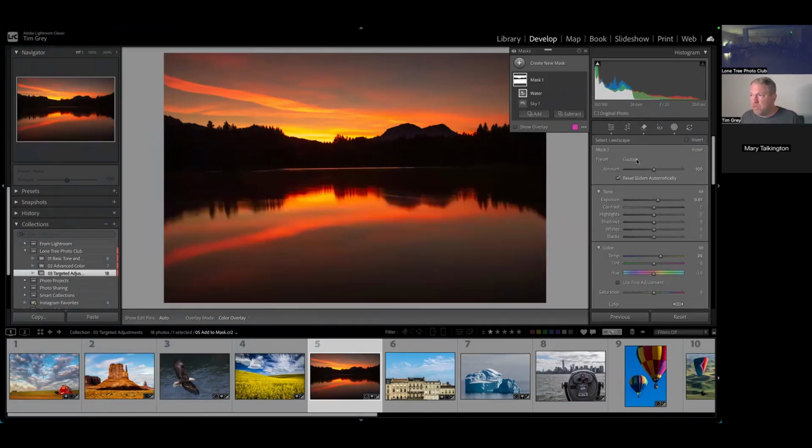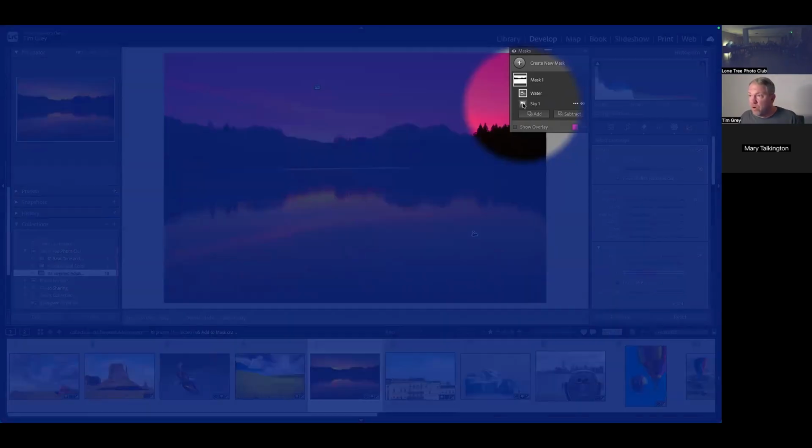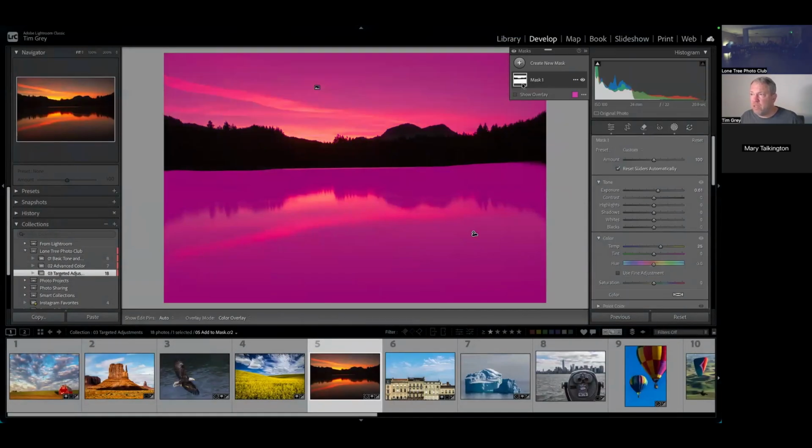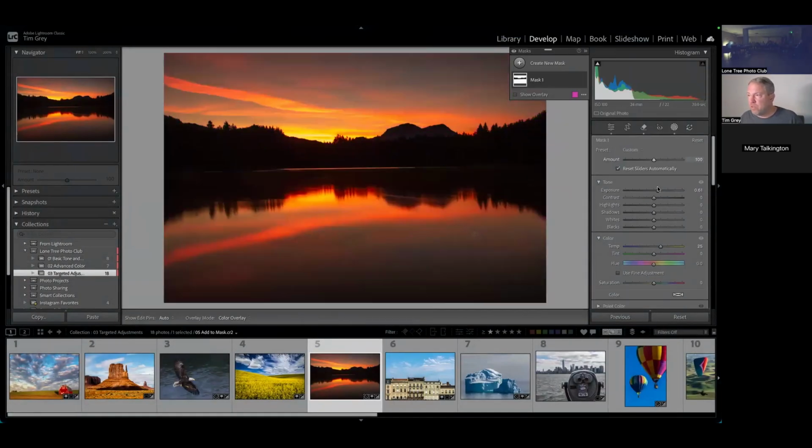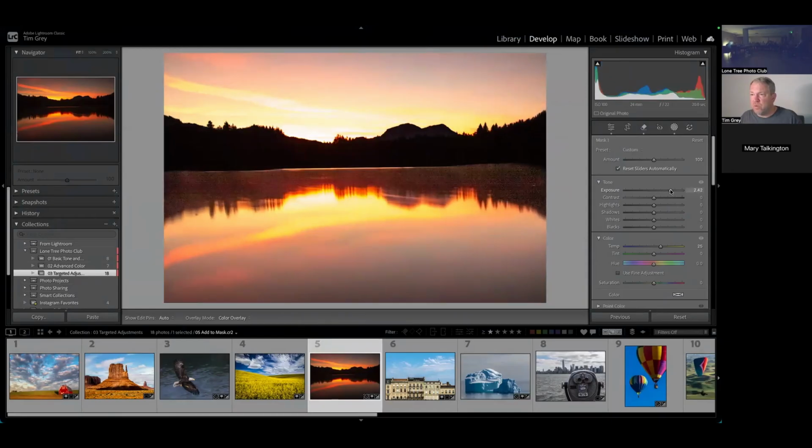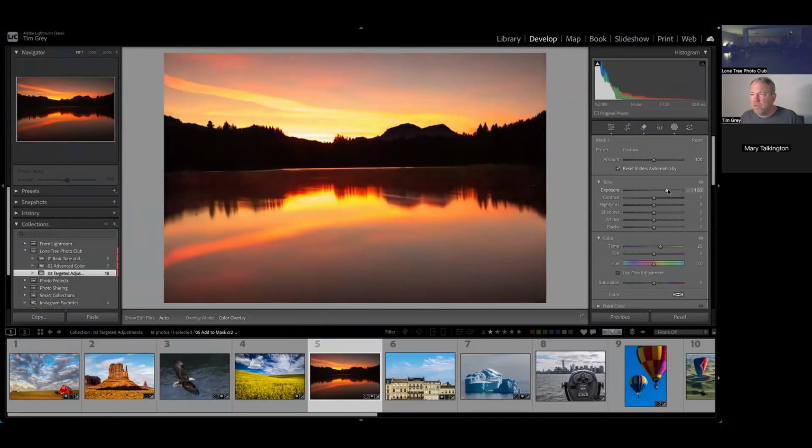And I'm going to create this mask. So again, we started off with the sky. Now we're adding the water that was detected for us automatically. That gives us the overall composite mask. And so now you see that we're affecting the sky and the water.